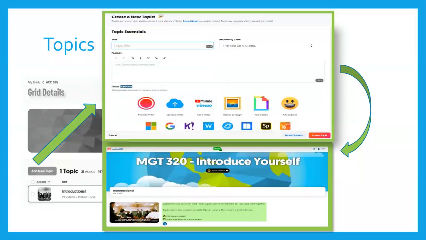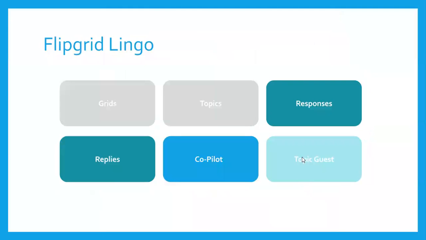Once you click the Create Topic button, you're then taken to the topic homepage. This is where students will actually post their responses. At the end of this presentation, we've created a little walkthrough tutorial. All the things that we're talking about right now, you'll see at the end. There's a short video that will go through each topic that we've discussed.